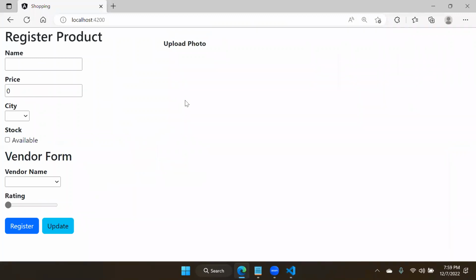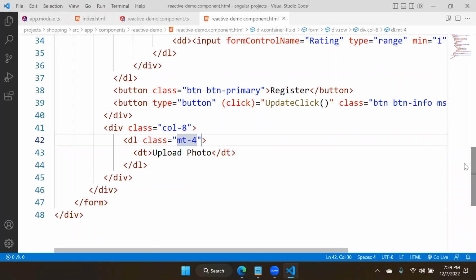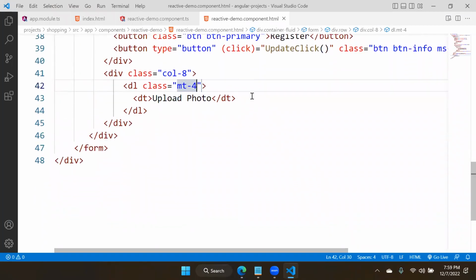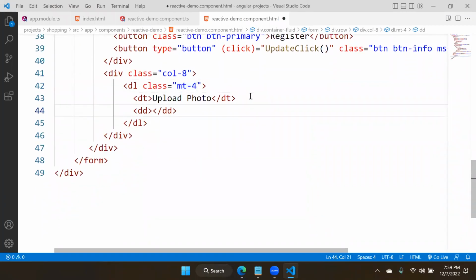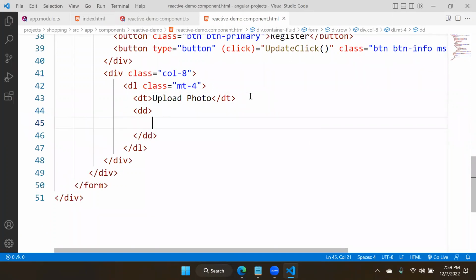Here I need to give the option for uploading the photos, right? So here for upload photo, I will use a data definition. Here I need a file uploading control, but that control should be able to duplicate by itself. That means I want one control now. If I want, I must be able to remove it. And if I want, I must be able to add new things.